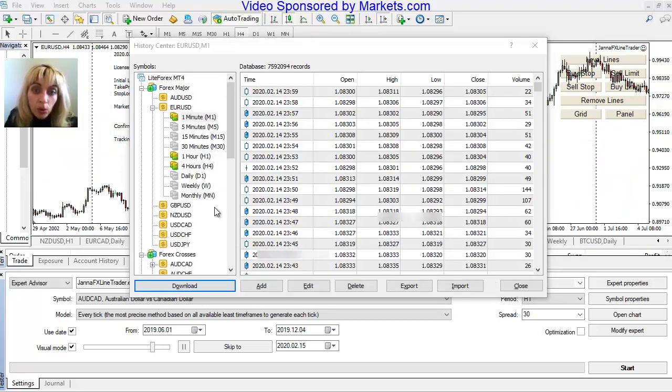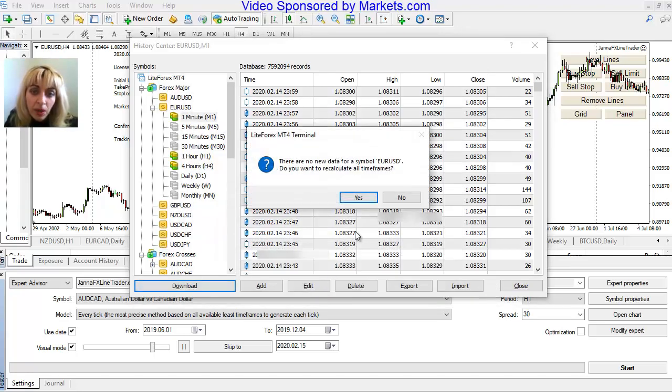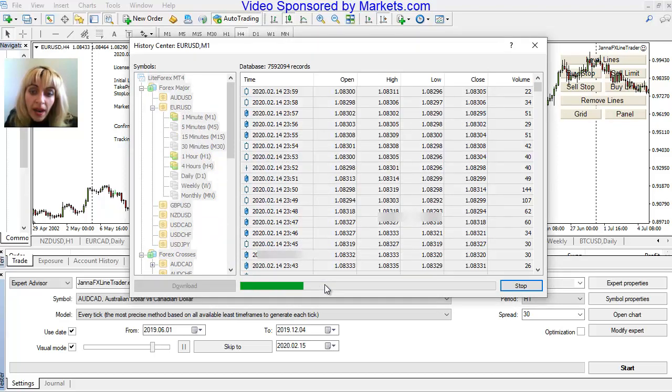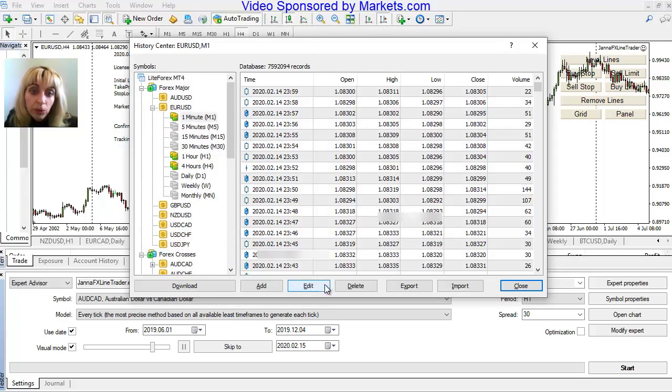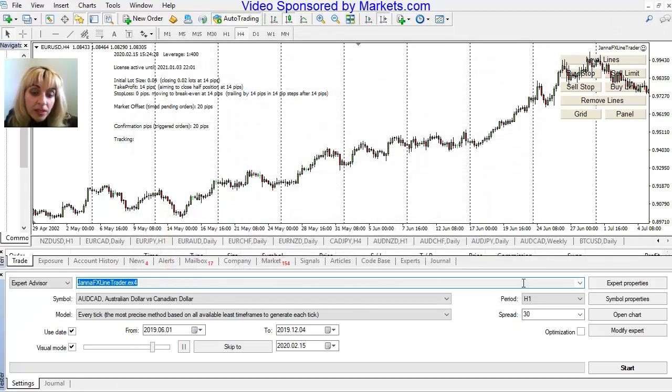After you download it once, you can press again, and it will recalculate for all other time frames, so you don't have to do every single time frame. If it says no new data, then you press okay, yes, okay, and that's it. You just wait a little bit and you're done. Now you can see you have quite a lot of records, so it's possible to test for a few years.